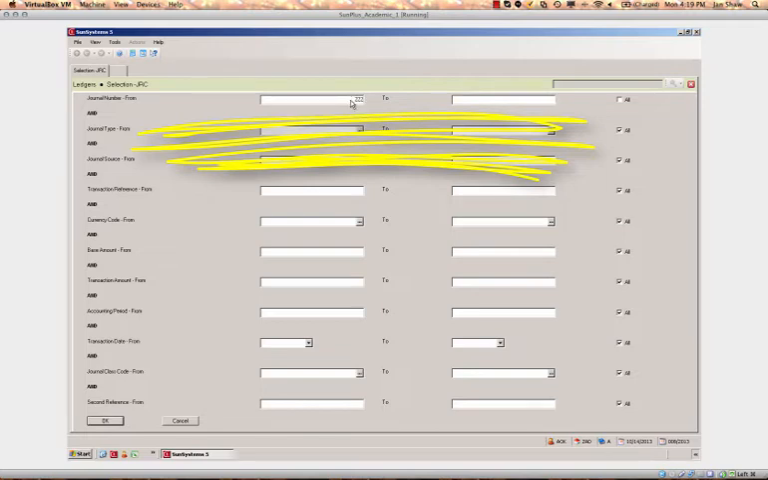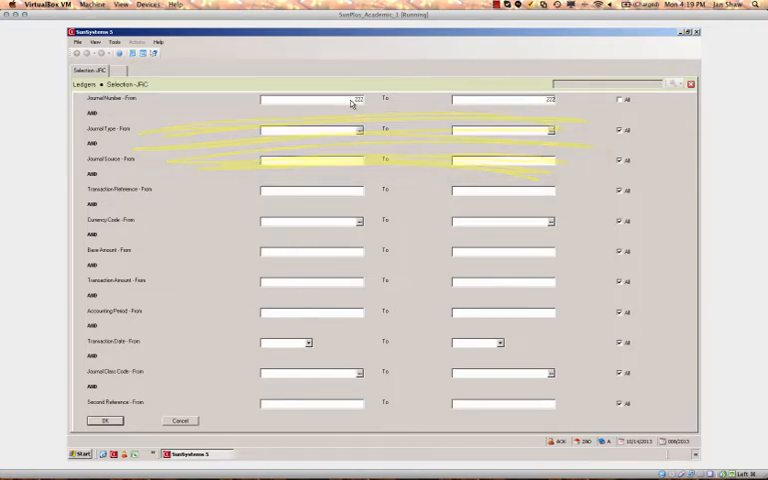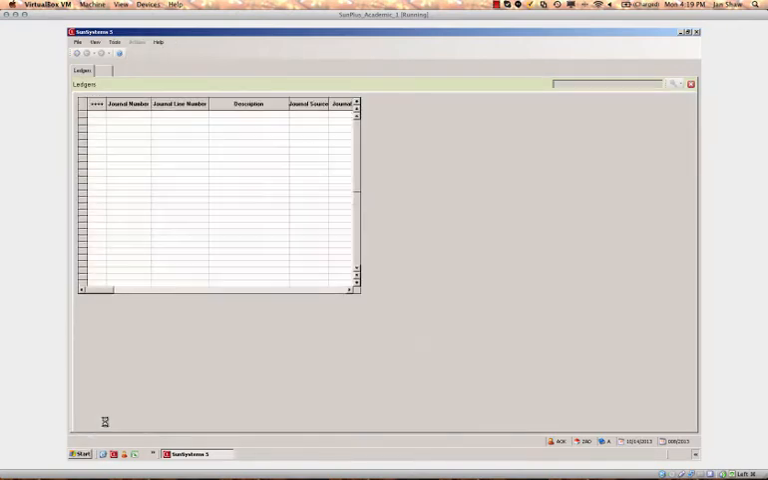The next field that our cursor will be moved to is the Journal Number 2 field, and this is where we put the last number in the range of numbers that we're going to include in our copying process. Since I entered the same number in both fields, we will only be retrieving one journal to copy, and I'm going to click OK.